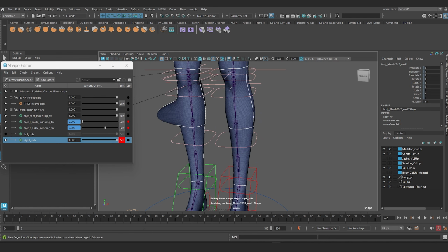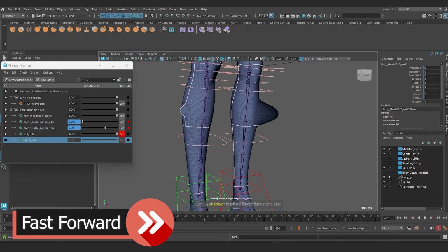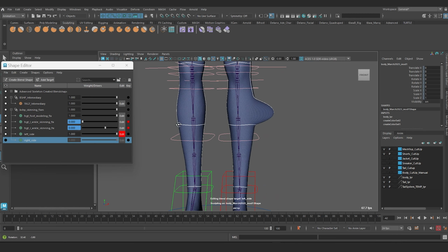So I just erase one side. It's completely gone. So now this is the one for the right side. And I can now turn this one off, turn on the left side, and just do the same thing over here. And now I have the same sculpting on both sides, right?